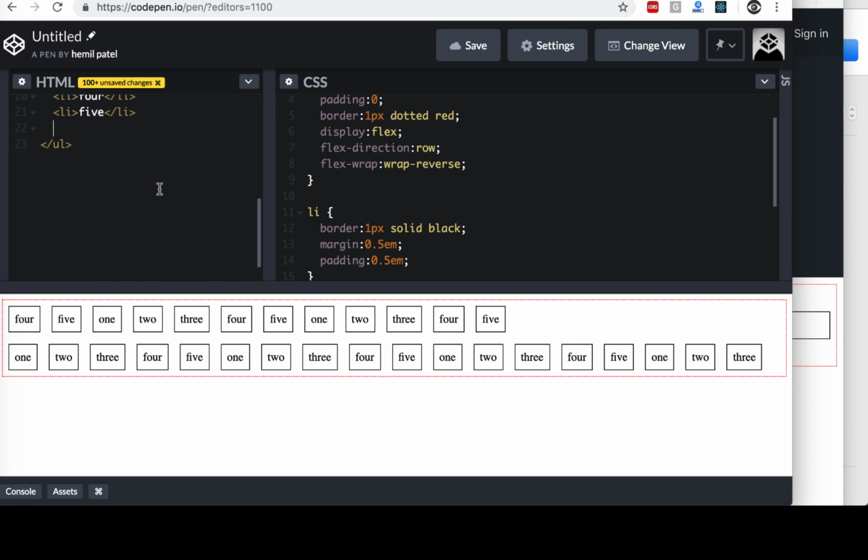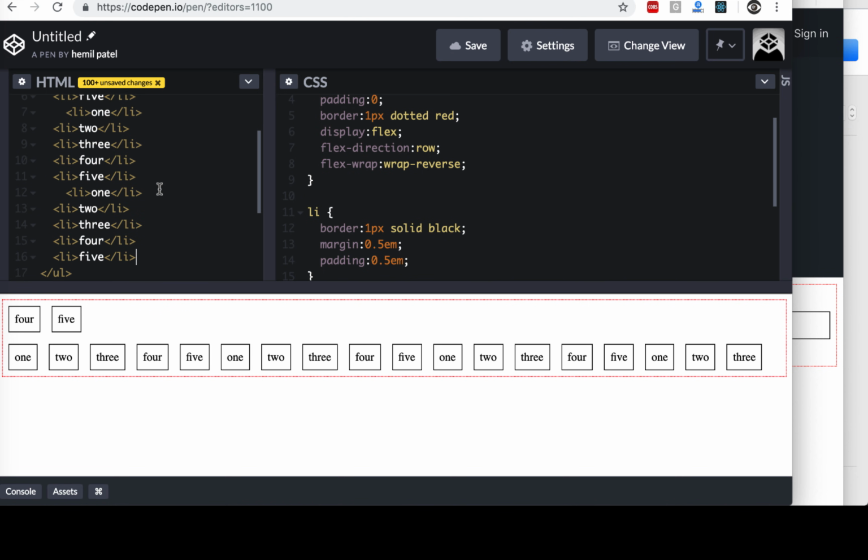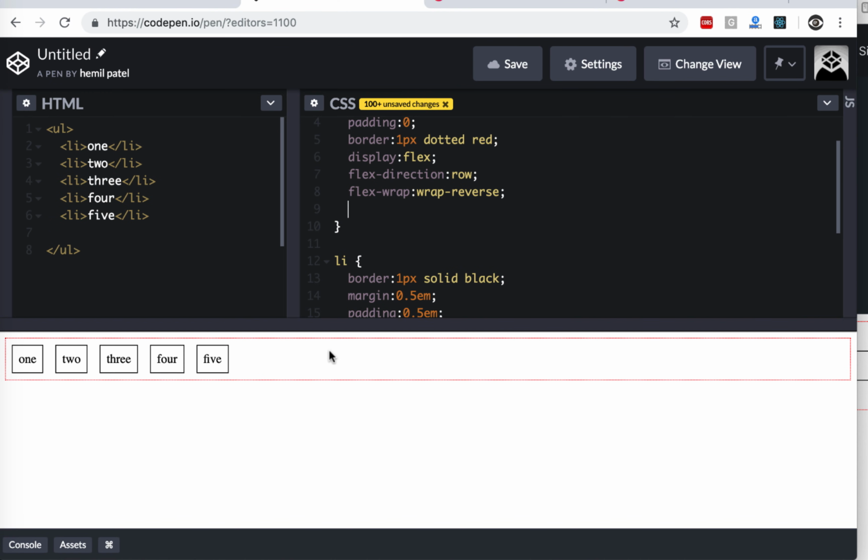Okay, let's remove all the other elements so we can see things more clearly. Remember, for the row-reverse flex direction, the whole view was flipping, where 1 is touching the right side instead of the left side.